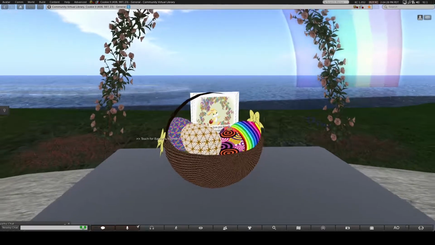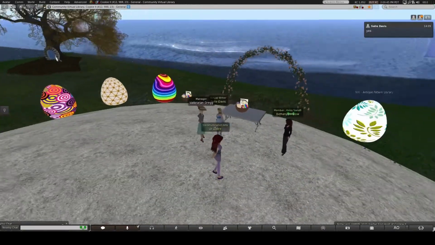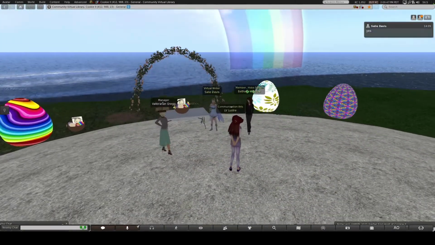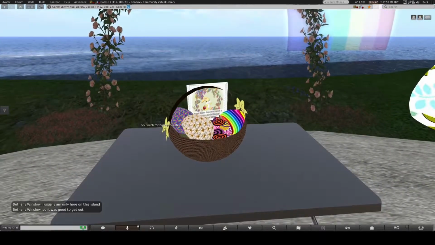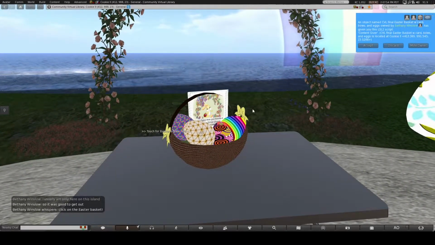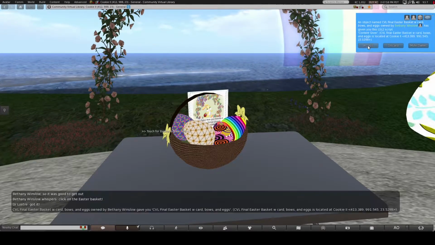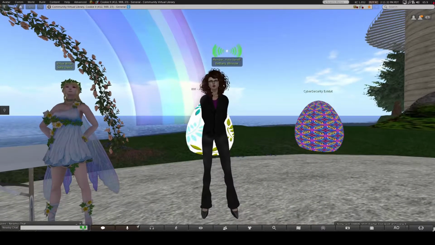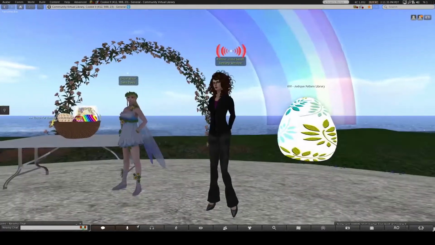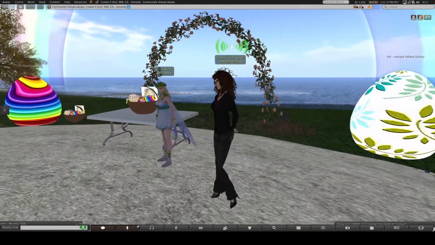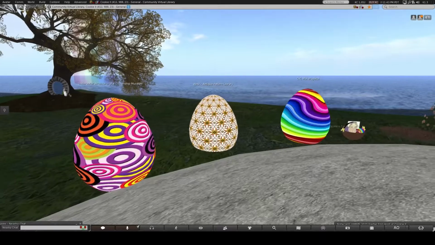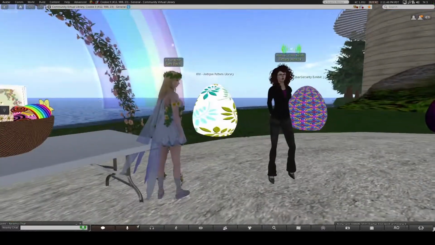So first of all, click on the Easter basket and get a copy. I am so proud, you guys. I made that. It's beautiful. I love the Easter basket. Now on each of the 3 eggs on either side of the table are landmarks, places here that you might not know about.